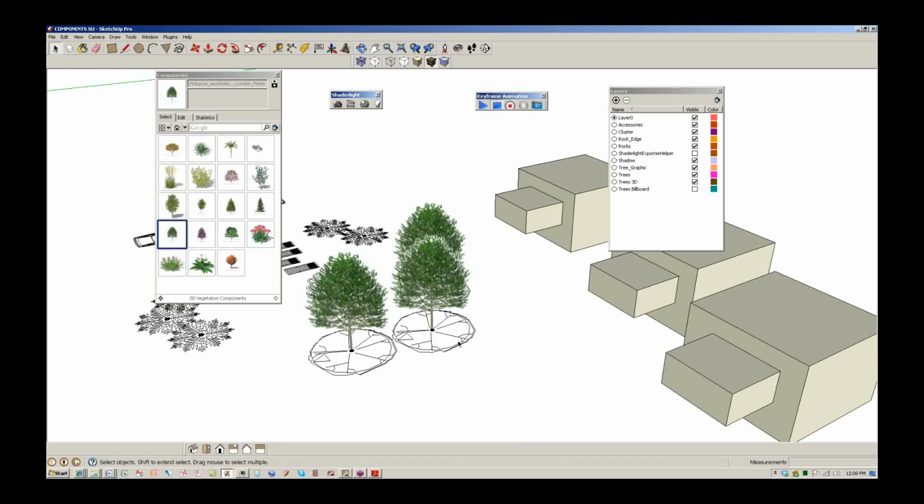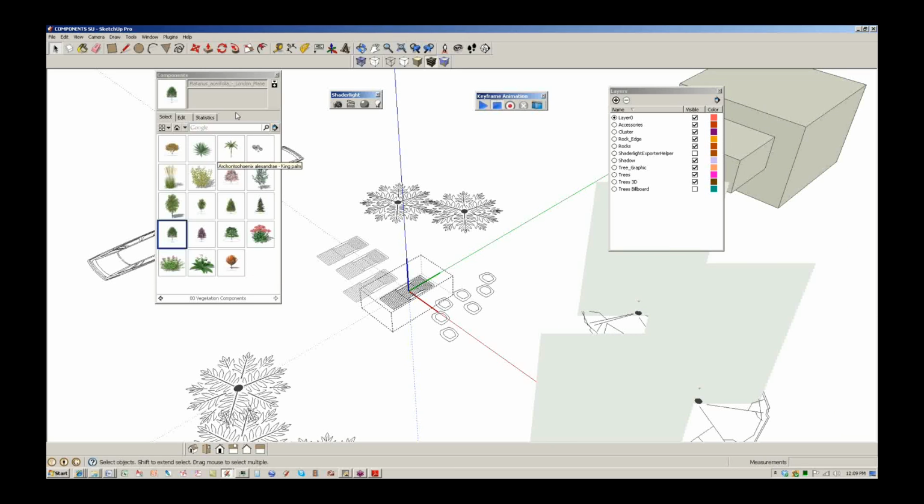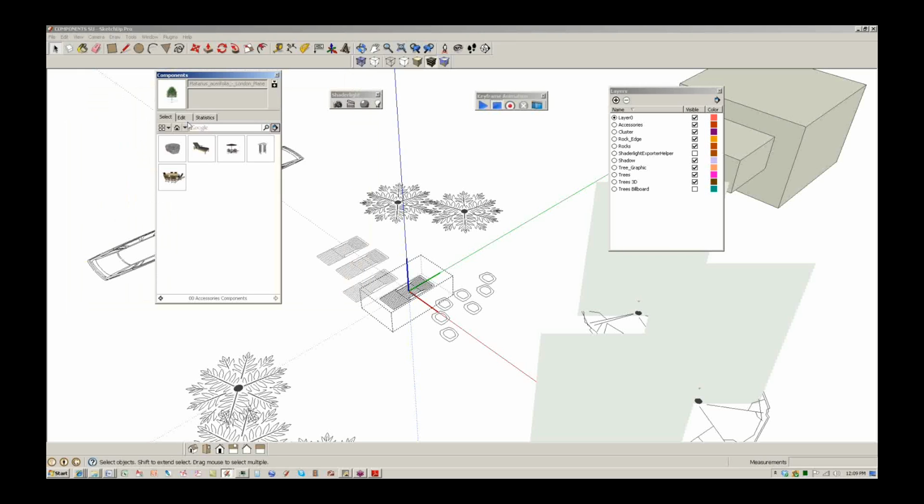Also, we're going to reorganize the layers for this file, and doing it this way allows you to make sure that your layers are still intact. So that's the reason why I do it this way. It's the same thing for this. I can go in here. I'm going to go back and reload my accessories. Make that my favorite.